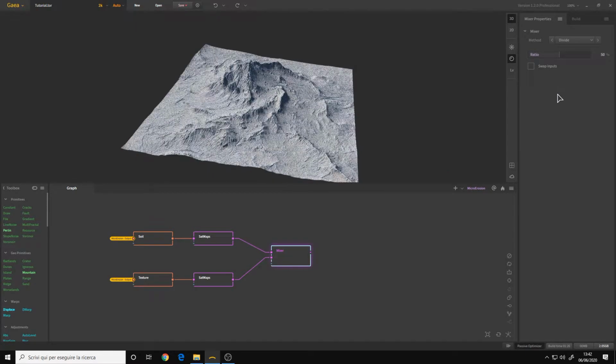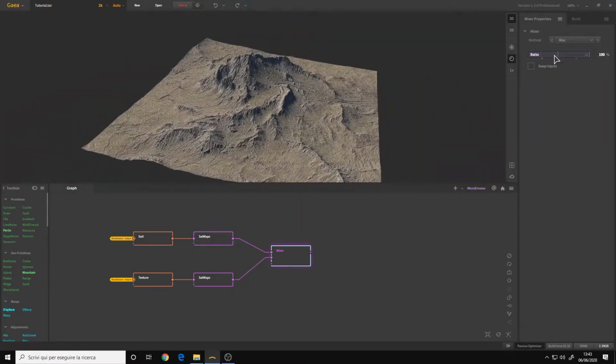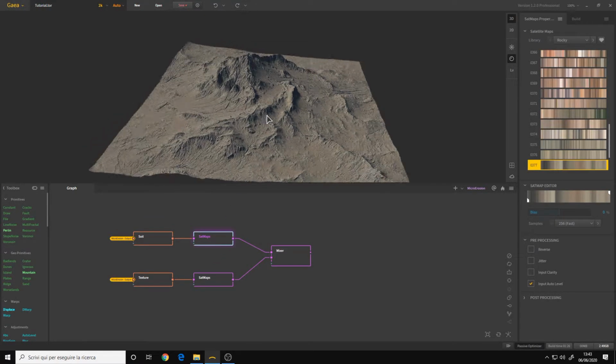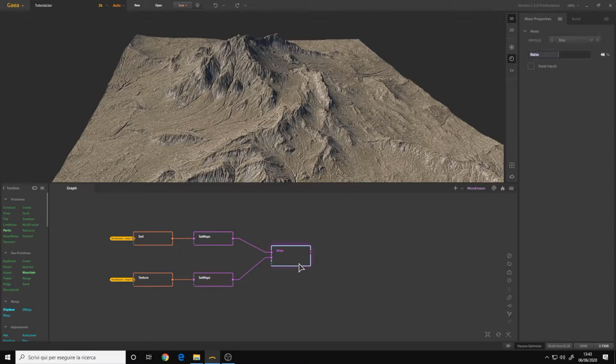I'm simply taking a look at the various combine methods and let's see the max. Okay, I think the max is fine. I like this. And we have a ratio. Ratio is a blend between the two texture nodes that we have. So the first one is this. And the second one is this. And the result with a combine method set to max with a ratio of 100% is this one.